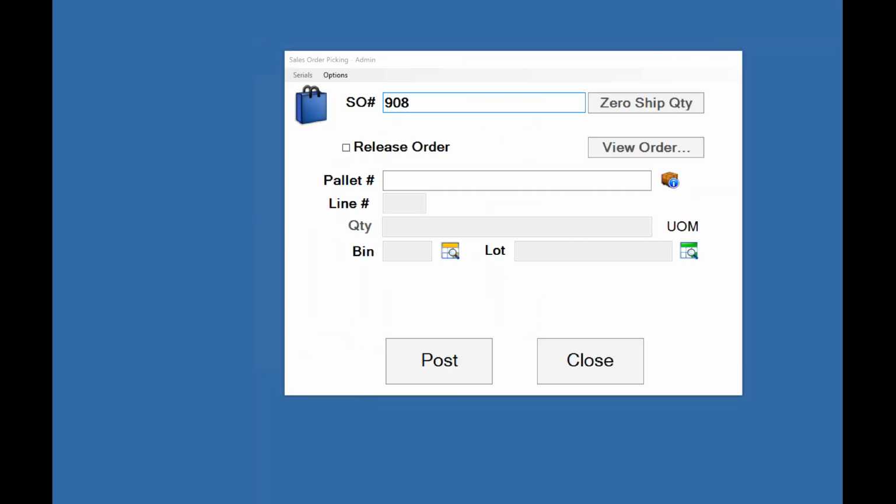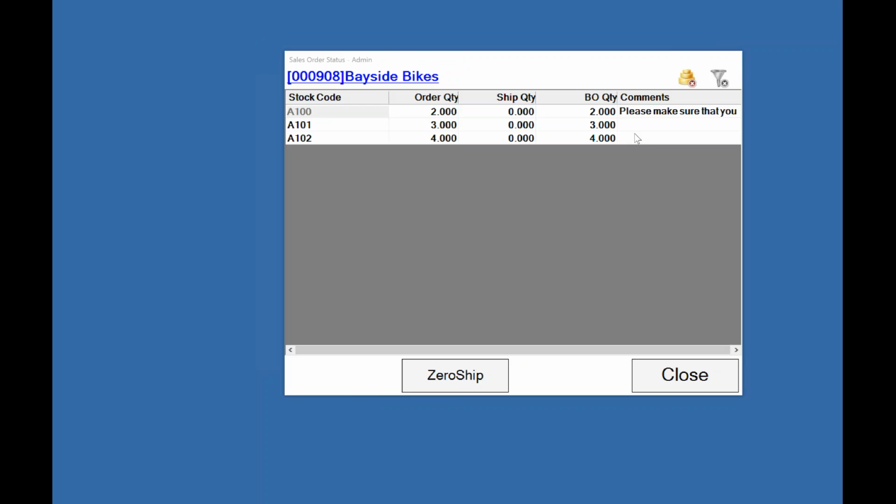I'm going to pull up one of the sales orders that we have coming from SysPro. We can view what's expected on this order. So I can see here there are stock codes with back order quantities that we want to receive in and move into a ship status.